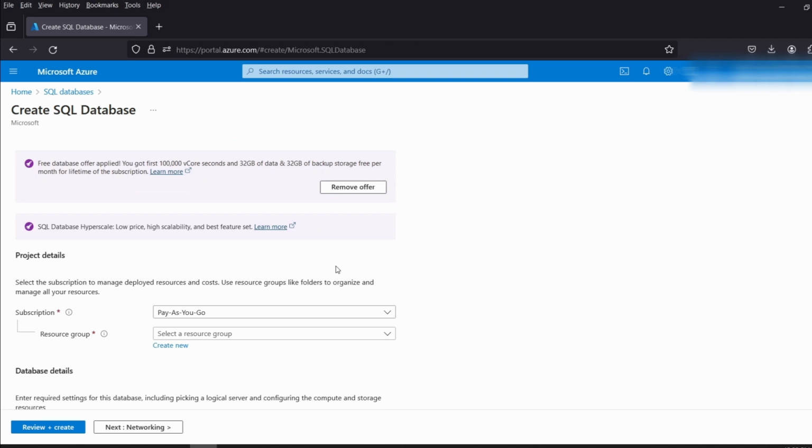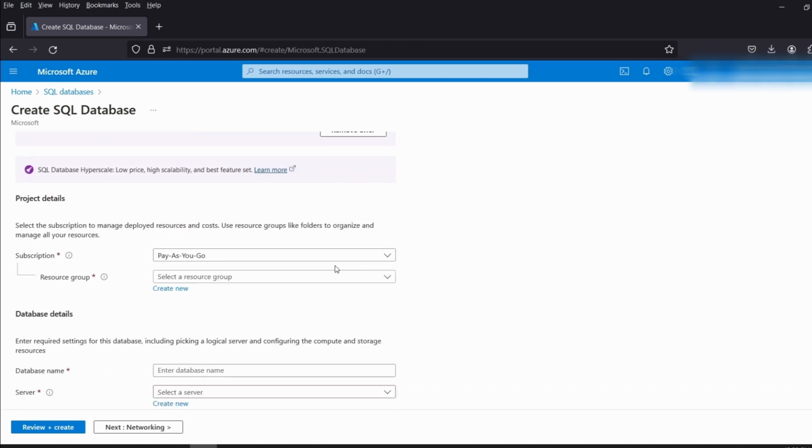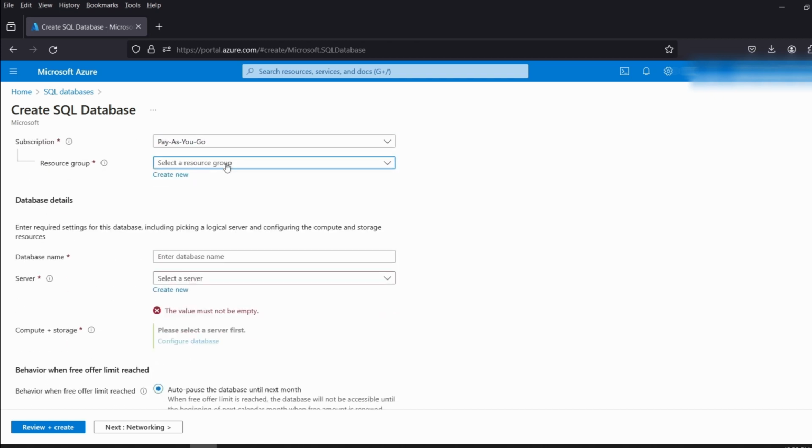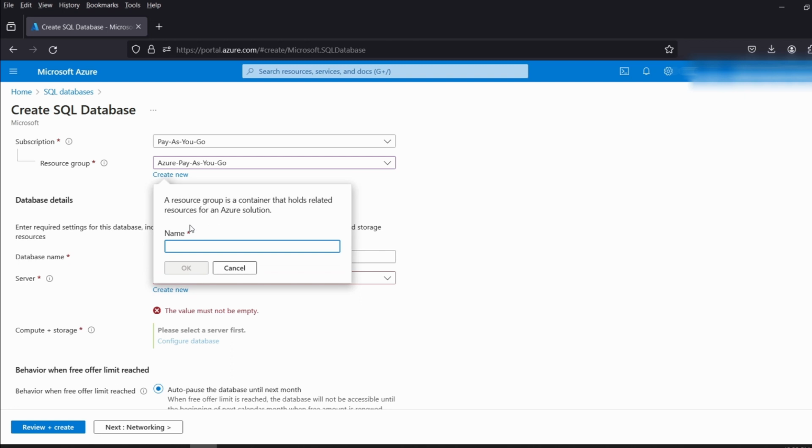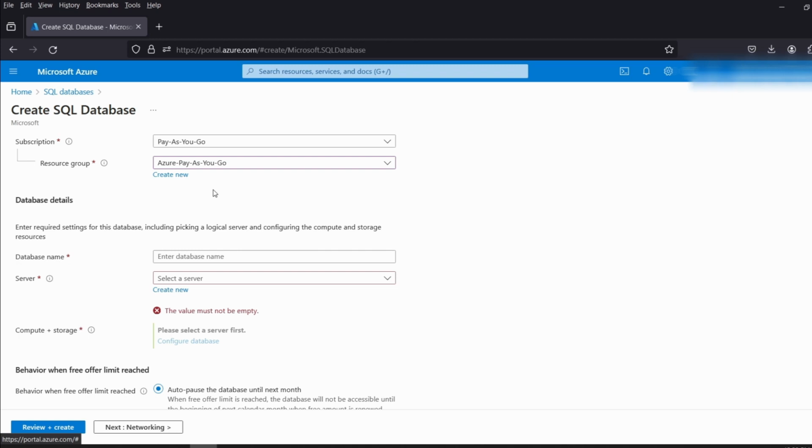Once you are done with the offer, then under Project Details, choose the subscription. So, I will choose Pay As You Go. And under the Resource Group, select a resource group name. If you don't have any resource group, you can create it from Create New and give the name of your resource group. I already have the resource group name, so I will select Azure Pay As You Go.